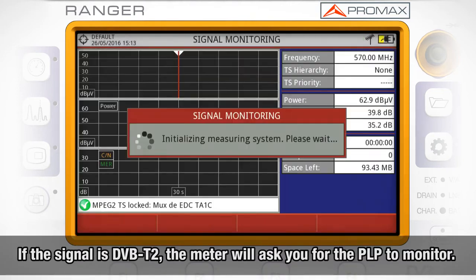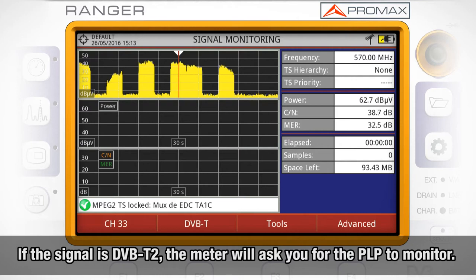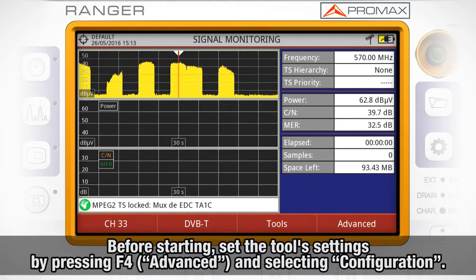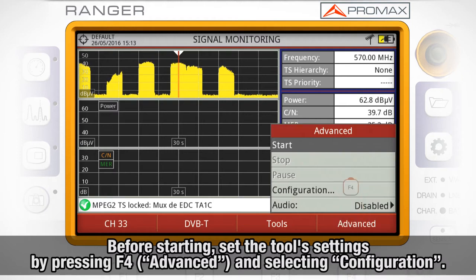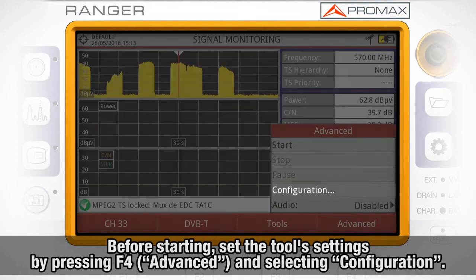If the signal is DVB-T2, the meter will ask you which PLP we want to monitor specifically. Before we start monitoring, we will access these tool settings by pressing F4, Advanced, and selecting Configuration.